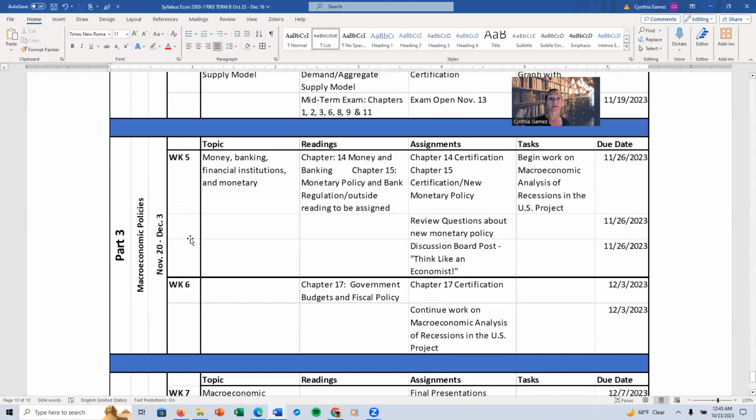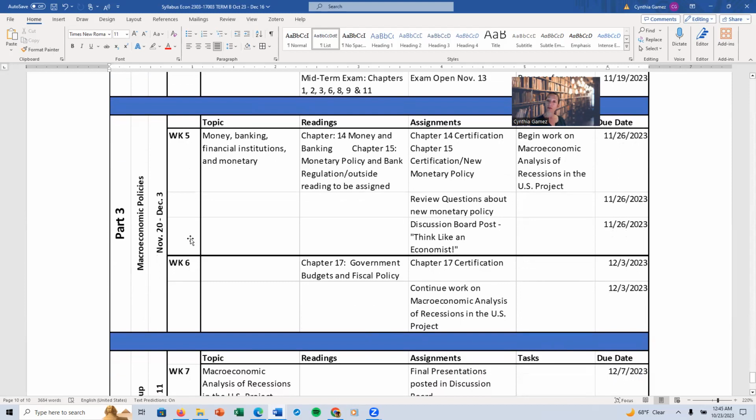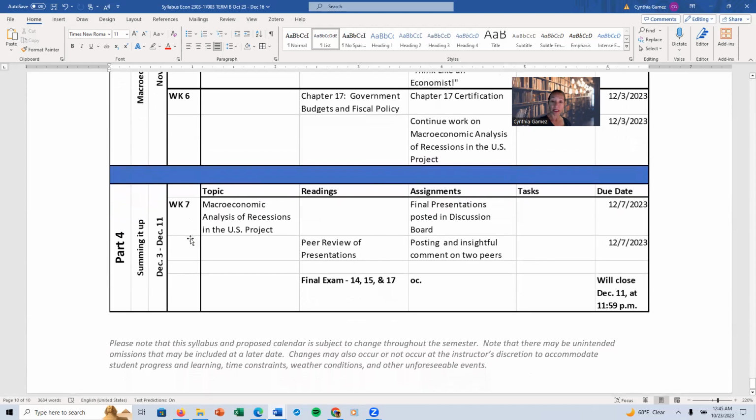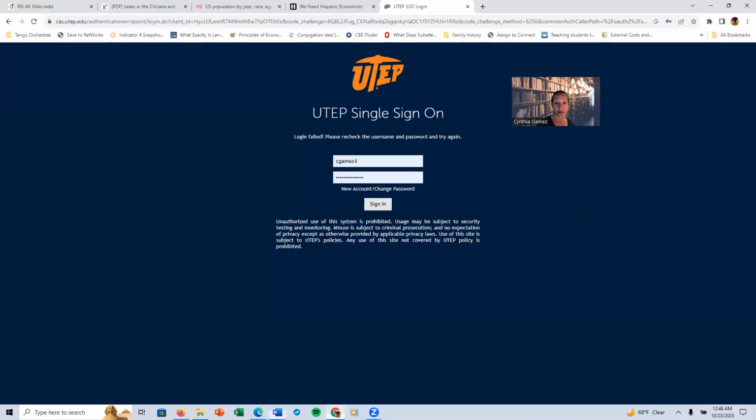Then week 5, chapters 14 and 15 will cover monetary policy, and you will begin your macroeconomic project. Week 6, you will complete your macroeconomic project and chapter 17. You'll submit your final project week 7 and take your final exam as well. So that is our calendar. If you have any questions, please reach out to me and let me know.